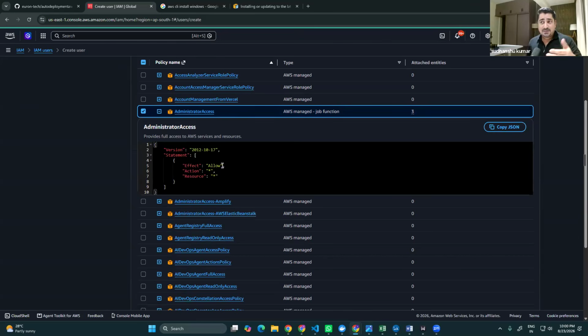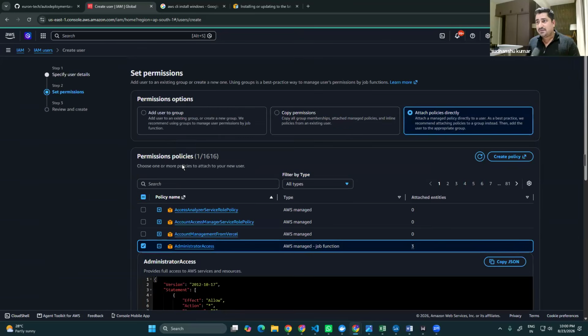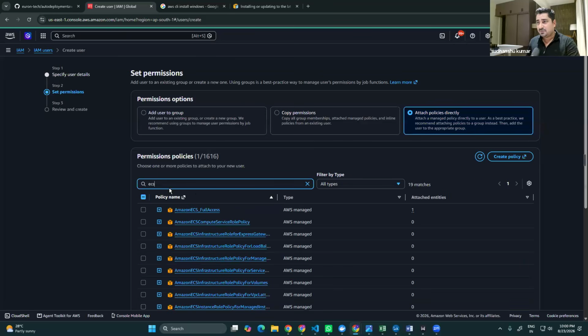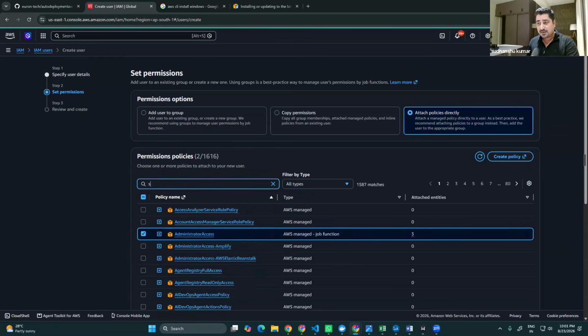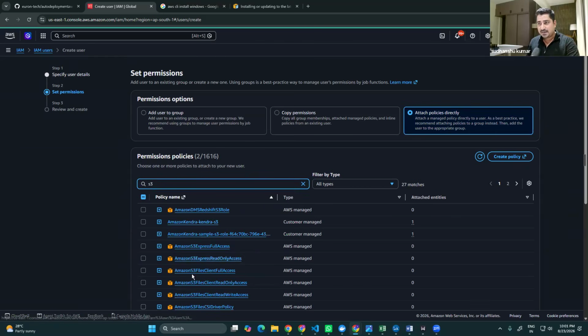If it requires, then you can even set access for ECR, ECS and so on. Everything you will be able to search. ECS you will be able to search over here. So you can give Amazon ECS full access. ECR you can search over here, and then for ECR you will be able to give access. You will be able to give access for S3 buckets as well, right? S3 full access, S3 Express full access, and whatsoever.